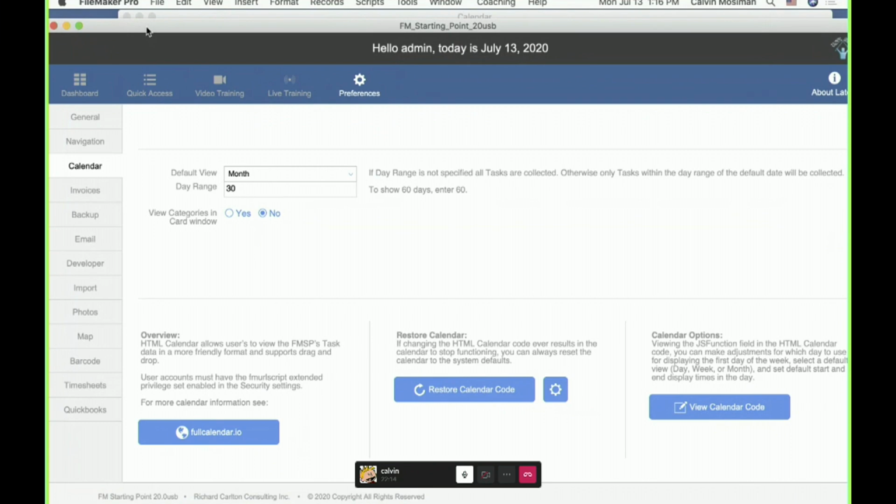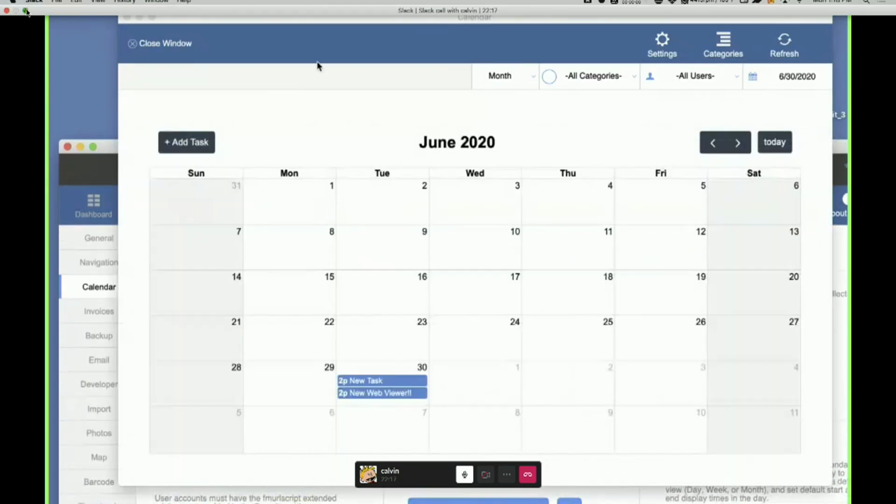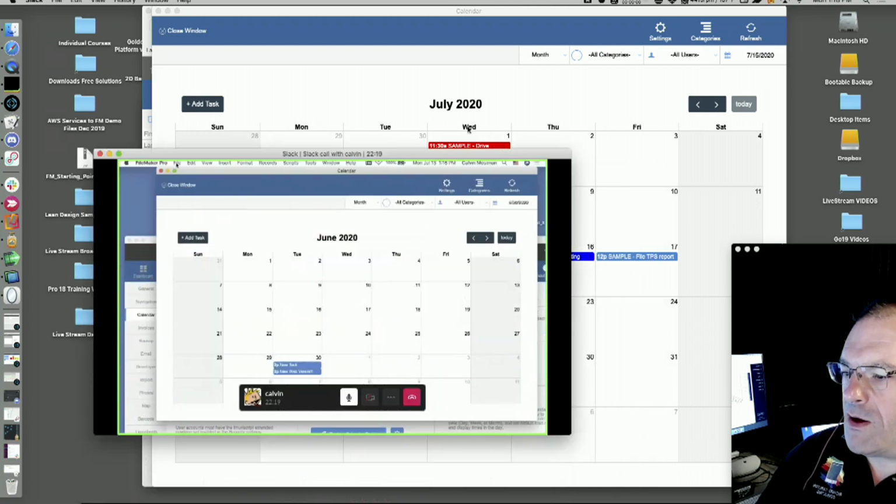I'm going to escape out of here real quick, Calvin. I'm going to make you less than full screen just for the moment. Okay, I'm back on mine for a little bit here.